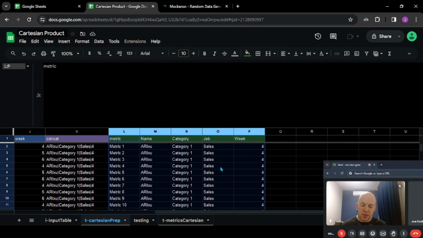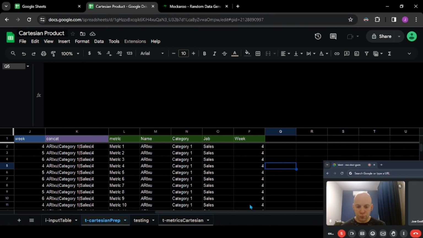And so now you can bring this in. You can also Cartesian like metric and goal, and then for each metric goal, you can have the amount, and you can have the goal and the actual, and that is essentially a triply Cartesian product.